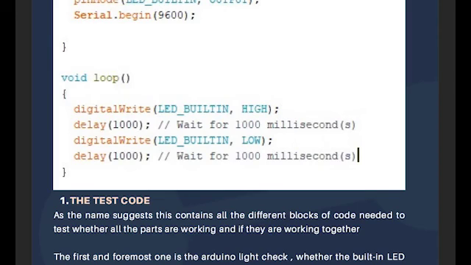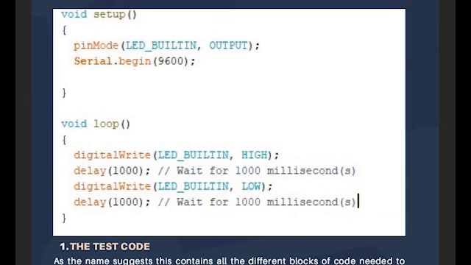To talk more in detail, let us see the test code first. As the name suggests, it contains all blocks of code that are needed to test whether all devices are in working condition. The first test would be the test for the Arduino board itself, where we set the built-in LED pin, that is pin 13, as high for a second, and then we set it to low for another second, so that we make the LED blink. If it blinks, it means the Arduino is in working condition and it is receiving and transmitting information.